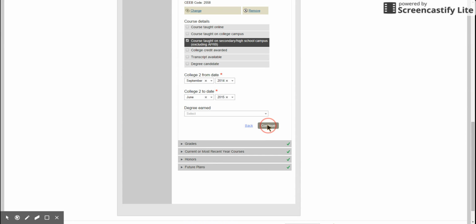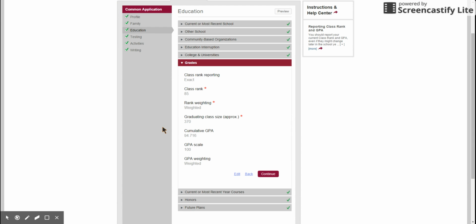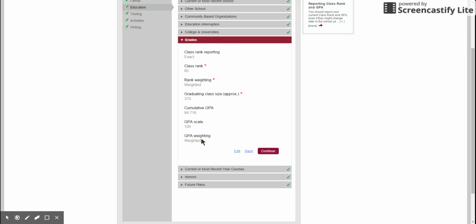Okay, we'll continue, and then grades, you're going to put in what your class rank is, whether it's weighted, which it certainly is, the approximate class size, which is about 370, what your overall GPA is. It's a 100-point scale, and the GPA is also weighted. Now, you might not have this information just yet, what your rank is and what your GPA is. We're posting that on your transcript, and your transcript is going to be posted in Naviance by October 1st. So check there for that information, and you'll be able to put it right in here once you've got that.